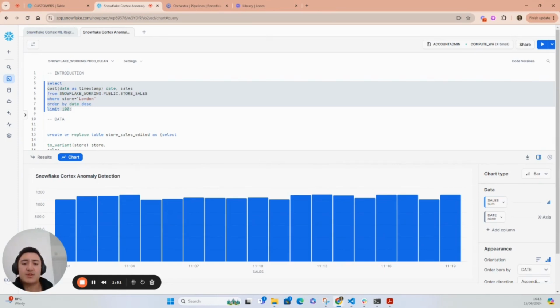Now, most data warehouses are now adding this functionality natively. So you can obviously do this in Snowflake, but it's being added to other warehouses like BigQuery through Vertex, and obviously also Databricks. So in this video, I'm going to show you how you can do it in Snowflake.